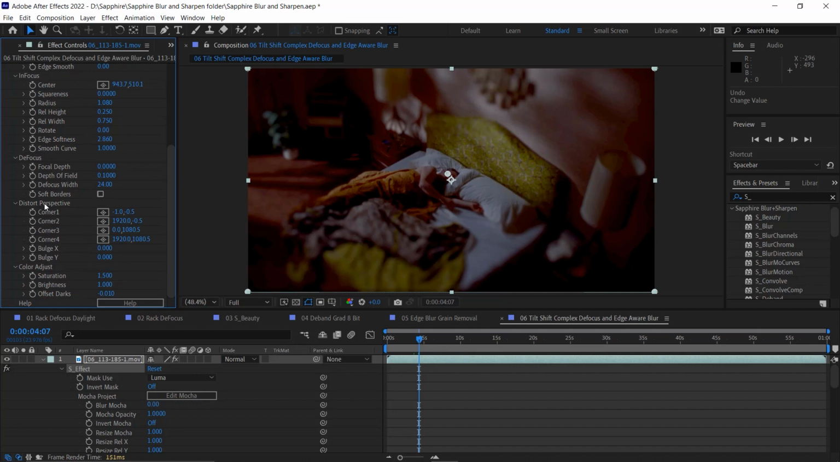And then you can distort the perspective, so we can bring in the corners of each of these sections of the effect. So as I click on each corner here, you can see I could reposition the corners and adjust things accordingly.